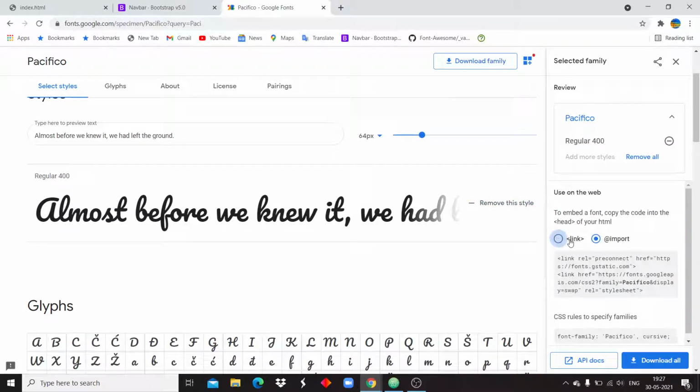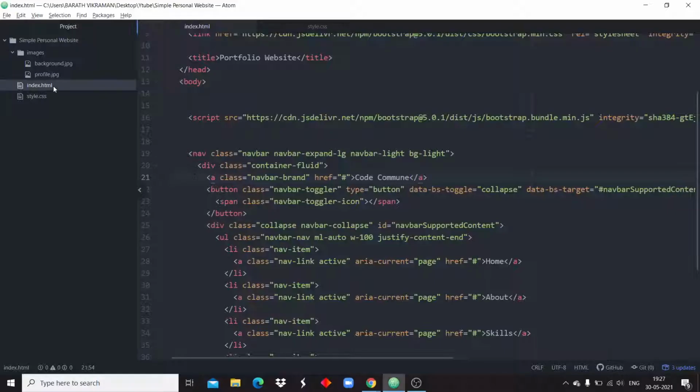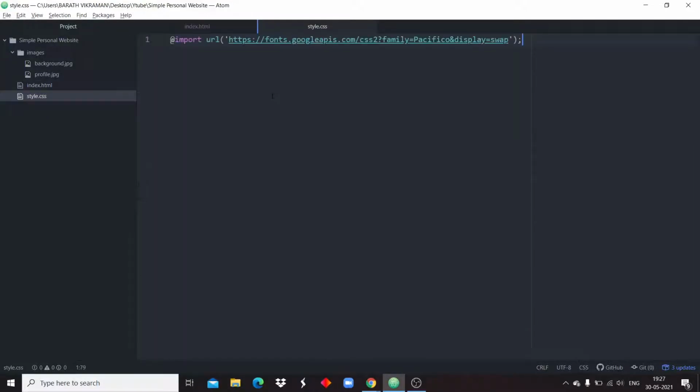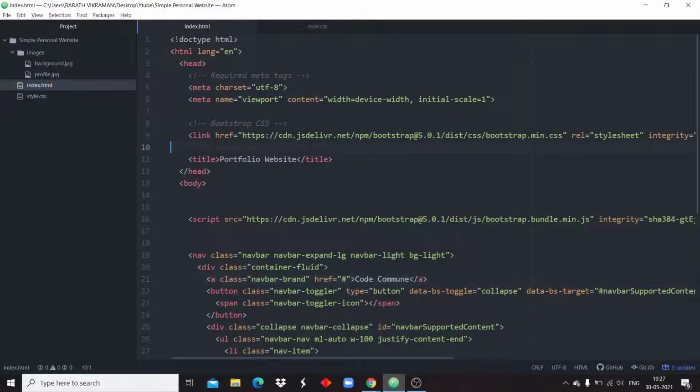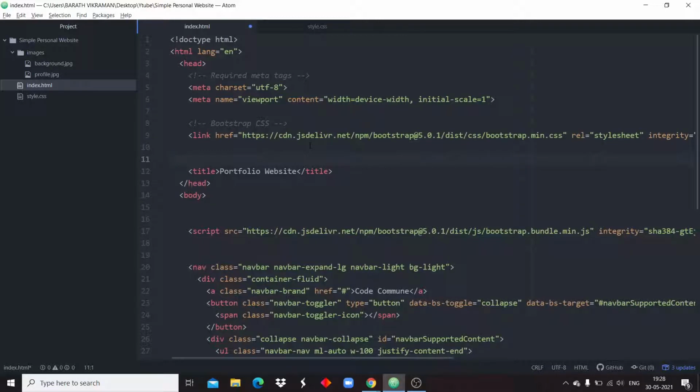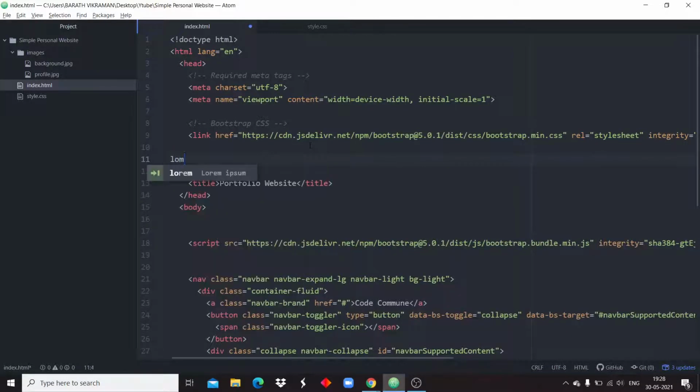It is always recommended to import and use it. You can also use this as a link, but in this we are using it as import. I am just importing and pasting it in the CSS. Before that we need to specify the CSS link below the Bootstrap link. I'm just specifying the CSS. My CSS file name is style.css.